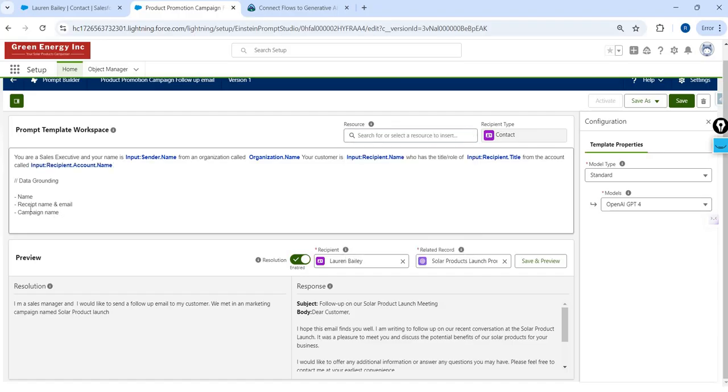That's it. So this is the data grounding that we just did. Instead of hard coding your prompt with some data, you can make your prompt dynamic.